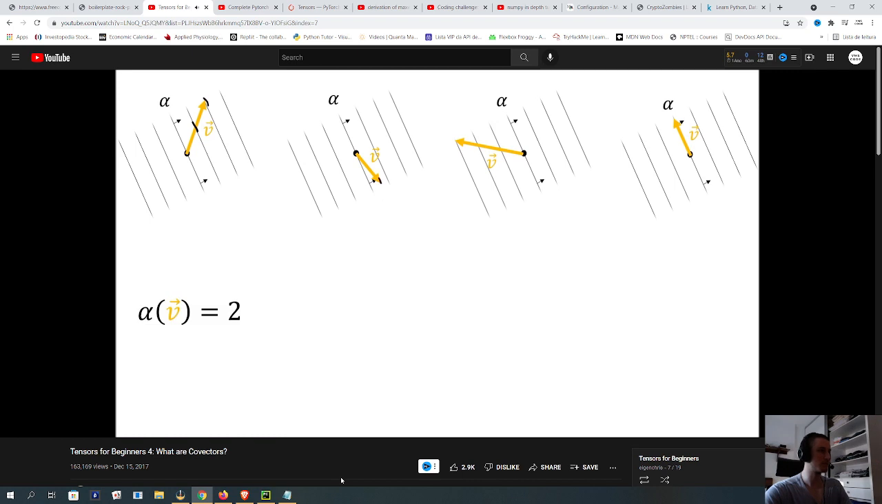Okay, in this one it doesn't pierce any lines, but it gets halfway to the first one, so we would say 0.5 or 1/2. Here it pierces 1, 2, 3 lines, but it's going against the orientation of alpha, so that means that alpha of v is -3. And in this last example here, the vector is parallel to the stack, so we get a value of 0 since the vector doesn't pierce any lines at all. So this visualization is really nice, right? We don't need to know anything about coordinate systems or components in order to understand how a covector acts on a vector. We just look at the picture and count the number of lines the arrow pierces, and then that's the answer. Okay, so hopefully this is simple enough.